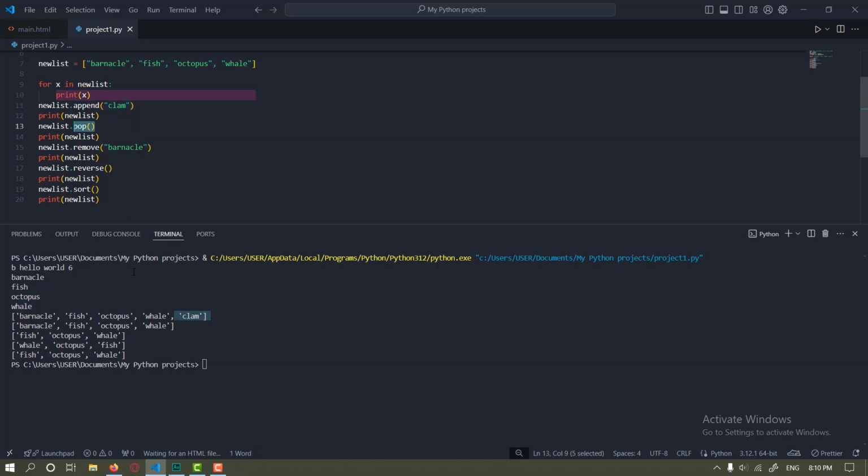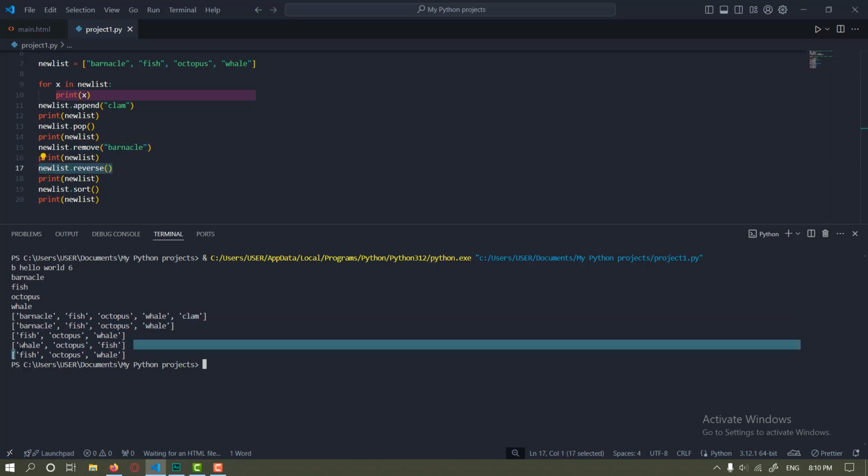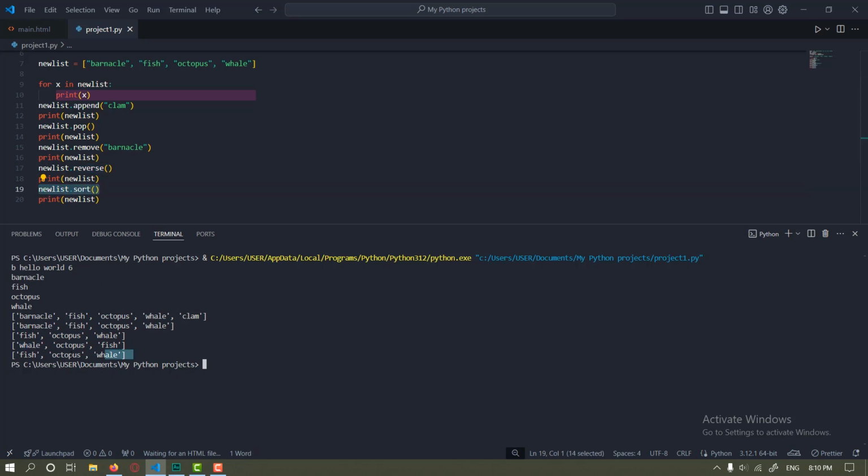Then we pop with no parameter, pops out the last item, which is clam. So we went back to the original list. And then we remove barnacle. Barnacle's no longer here. We reverse the new list. Reverse. Last item goes first. Then we sort it alphabetically. Okay? Fish, octopus, and whale.